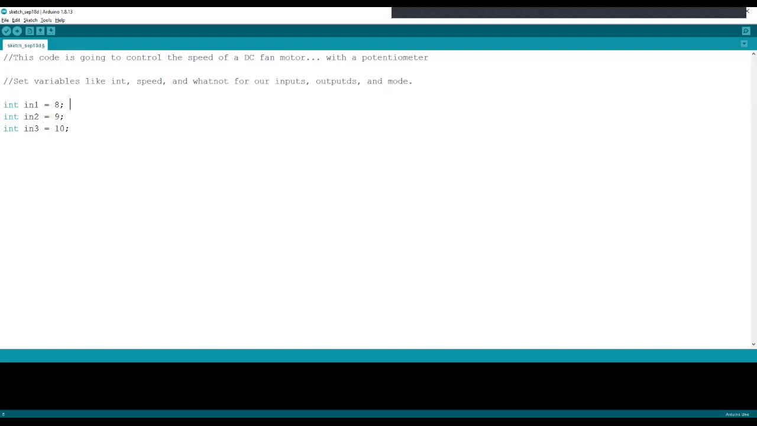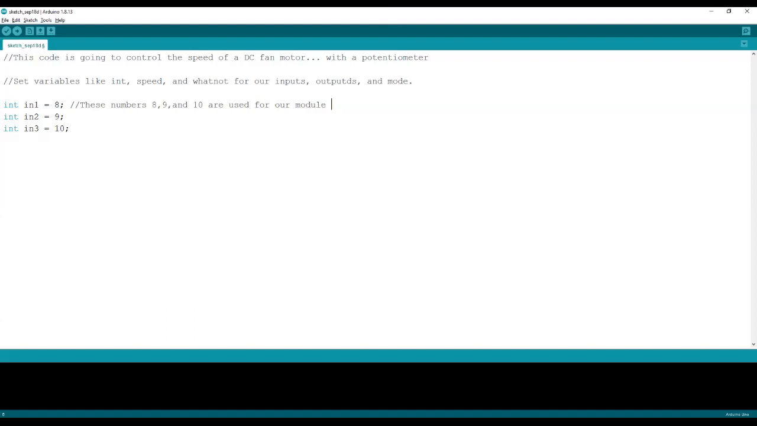All right, so the reason why I chose 8 is because this is going to be applied to our pin slots in Arduino. These numbers 8, 9, and 10 are used for our module pins for Arduino, right? All right.